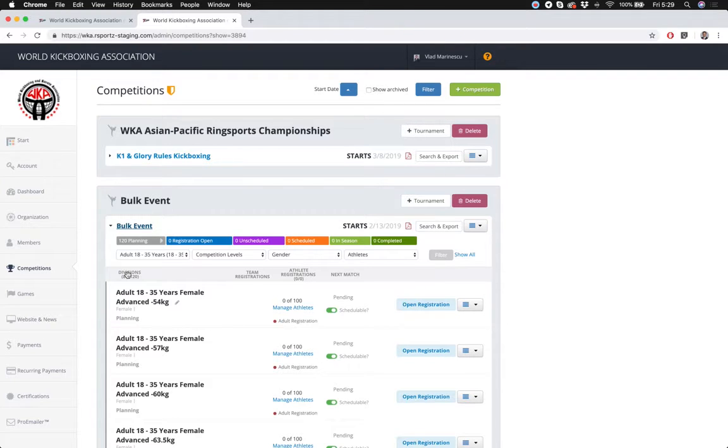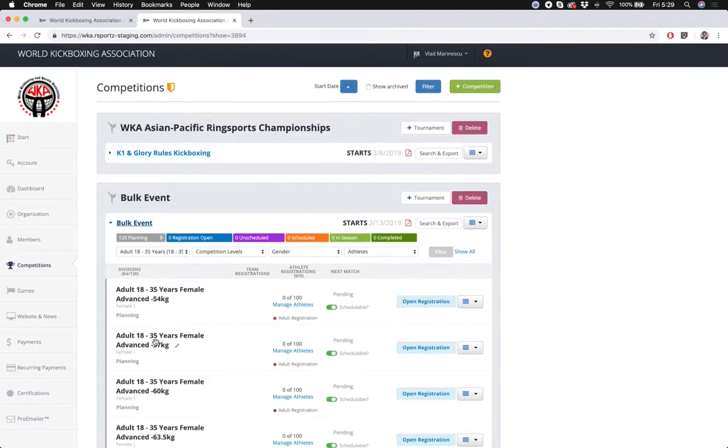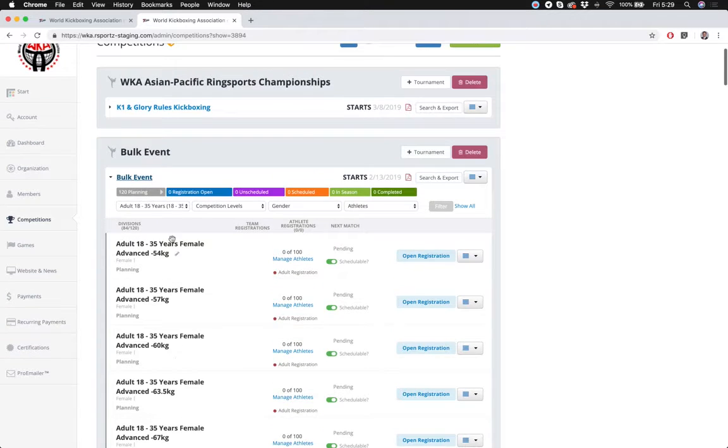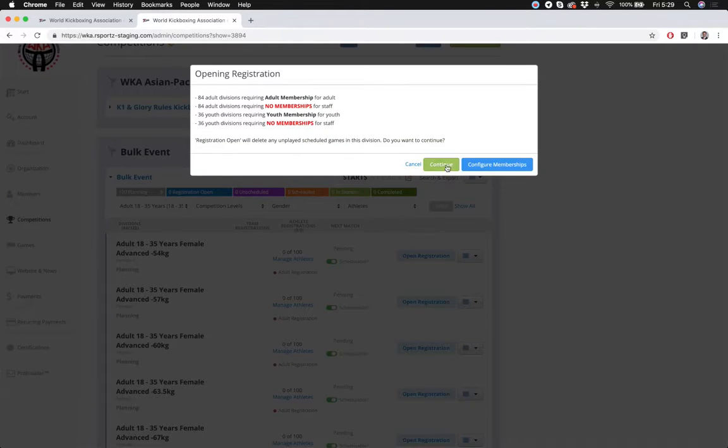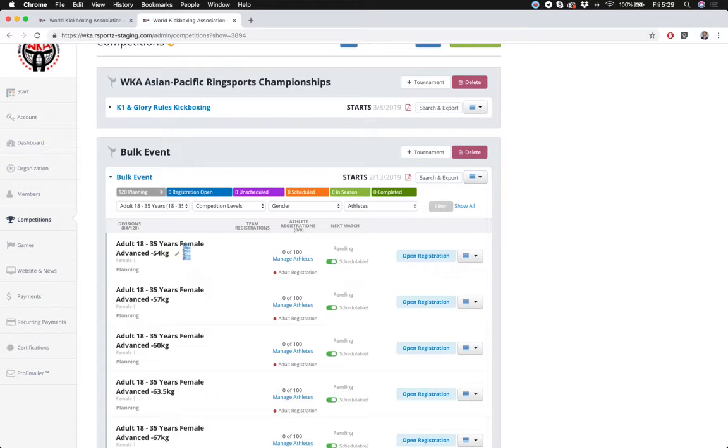So here we can see at our bulk event, we have 120 divisions that are in the planning phase, and here are all the divisions. So all we have to do is click this arrow to the right to open the registration for all these divisions.